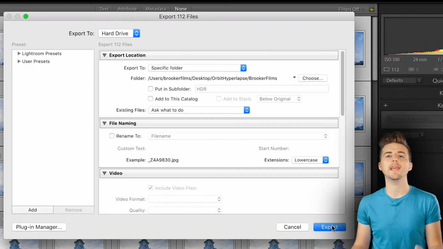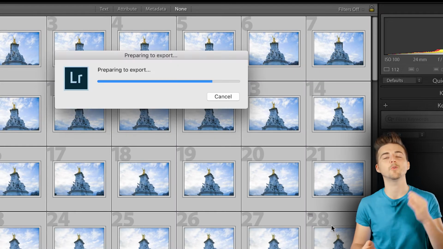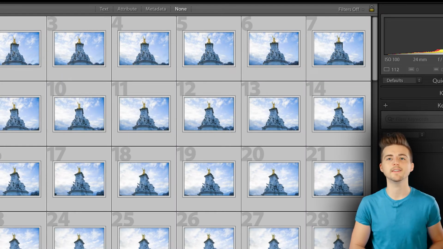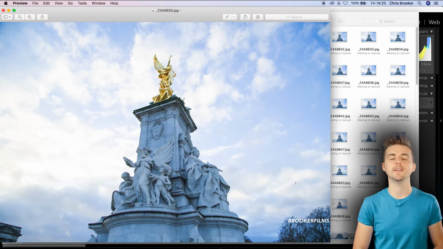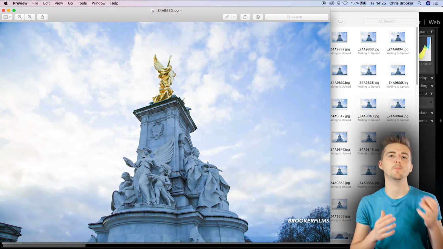And now depending on how many images you have, this could take a while. However, once this is complete, we need to go into our Finder, find the images that we just exported. And as you'll see, all of those images are now perfectly watermarked, and that is how you watermark images in Adobe Lightroom.